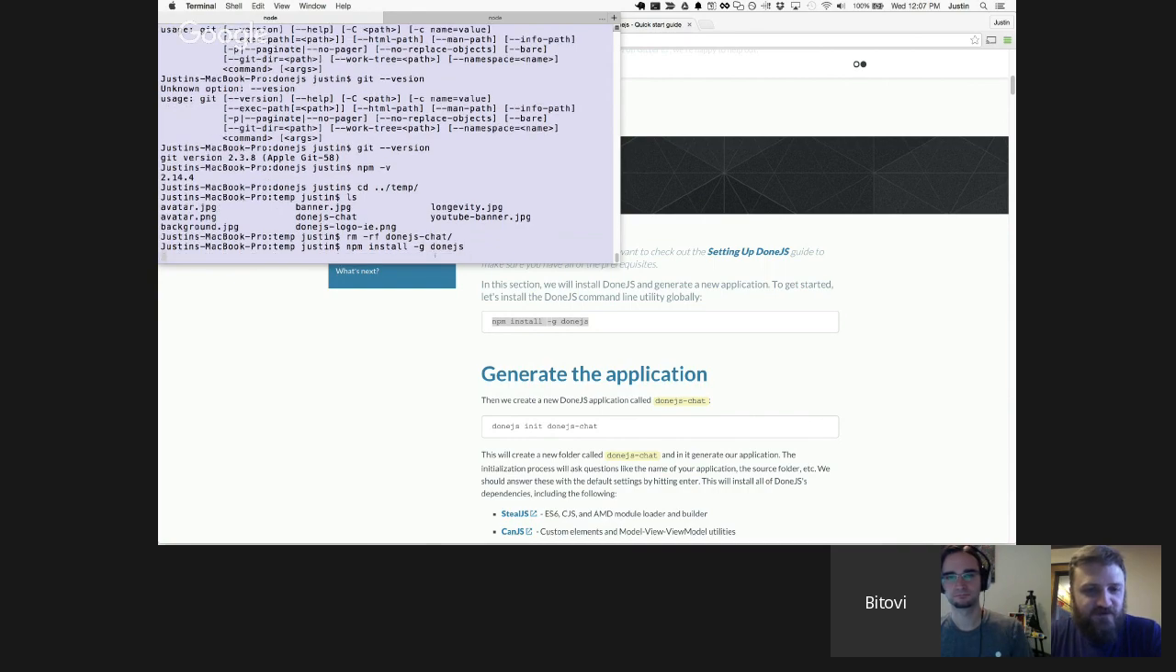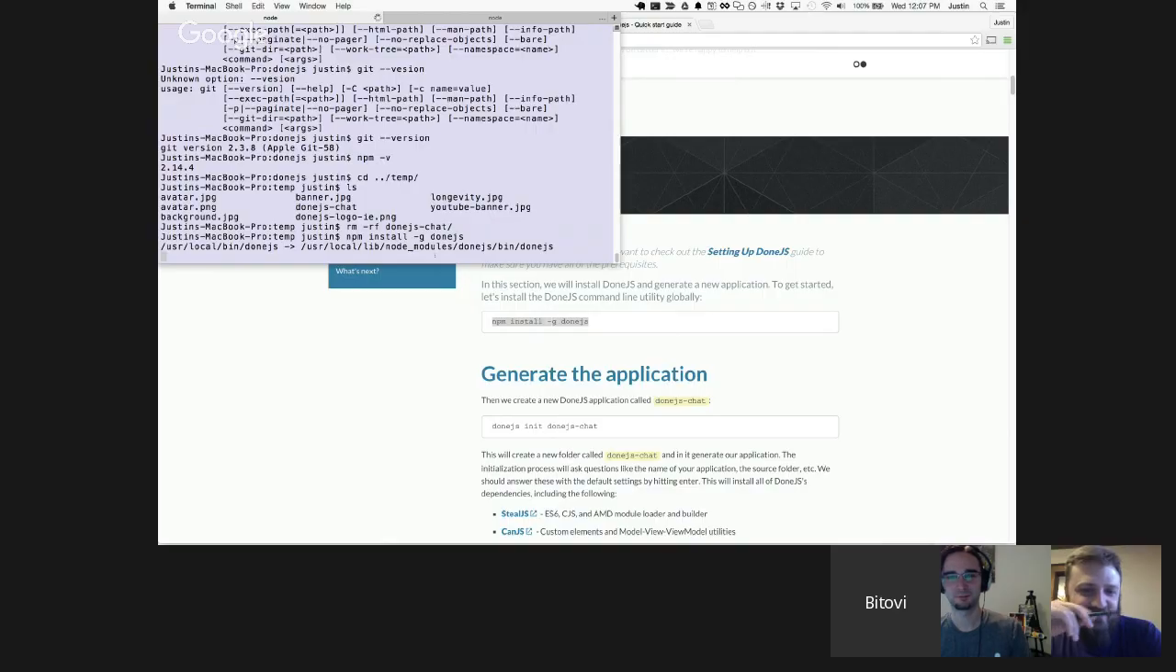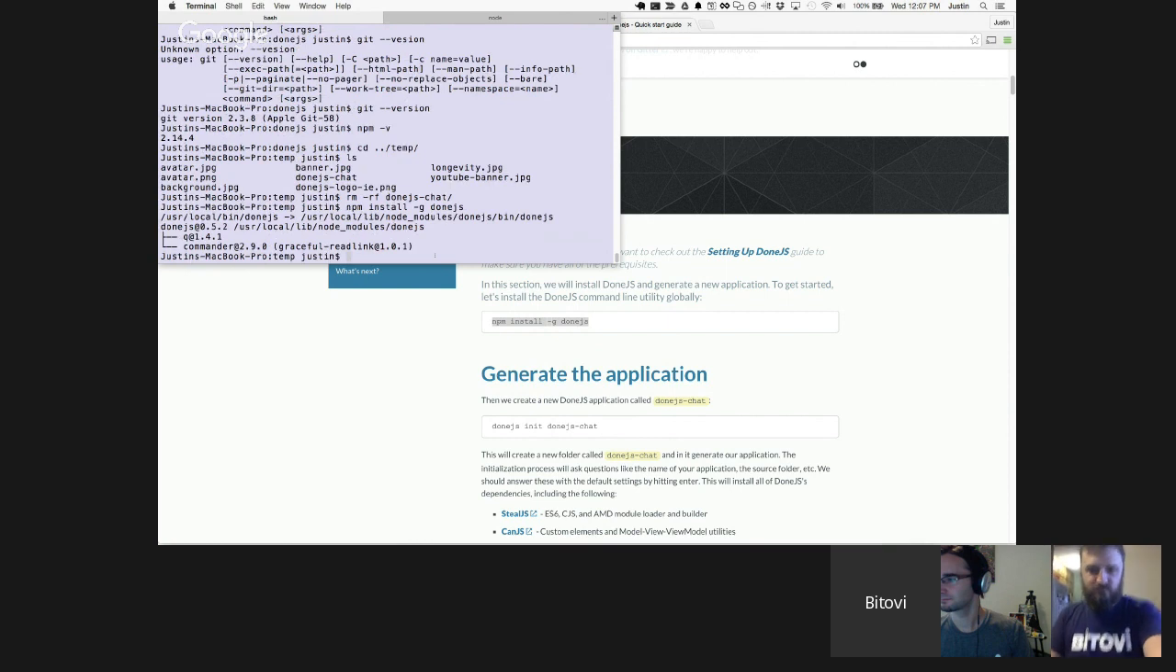I'll cross my fingers while you do that. Yeah, I probably should have cleaned my cache. Well, we can check the version. So what this is going to do is install DoneJS's command line tools. It doesn't actually install DoneJS. It installs something that can install DoneJS. It's an installer for DoneJS.